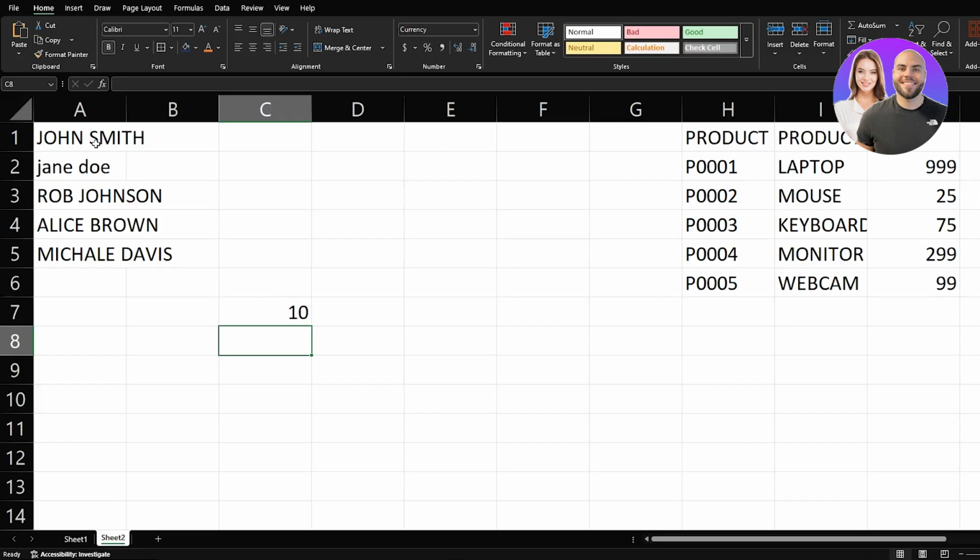Then we have LEFT, RIGHT, and MID. Now, LEFT is going to extract specific characters from text. So for LEFT, we're going to go with A1. And once you do that, we're going to go with 4. So it returns the first 4 characters from the left. So in this case, it's only going to give John.